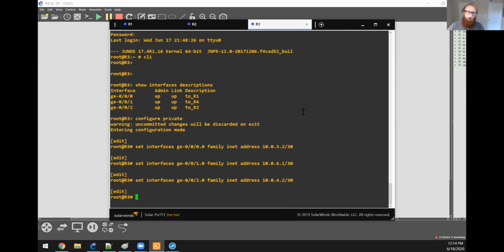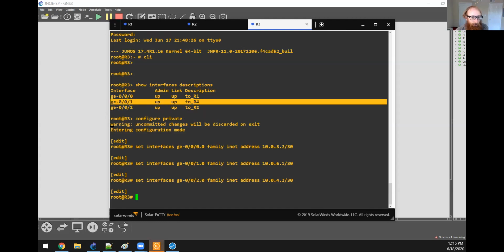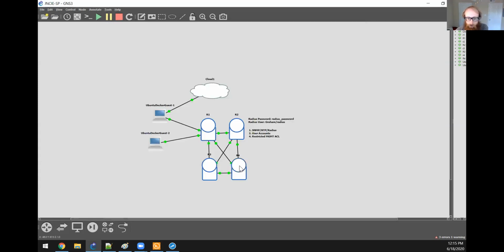Okay, so now let's do this same strategy where we just go down and configure the other side. So we already configured the other side for router 1. We already configured the other side to router 2. So we just got one more other side to configure, and that's to router 4. On this one, we're going to go back and do the other ones.